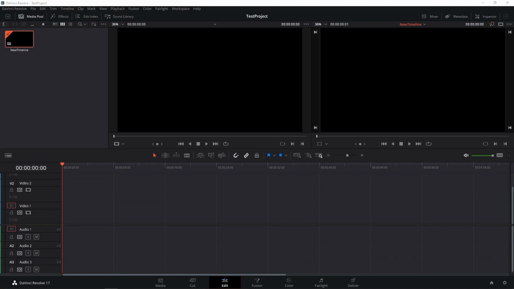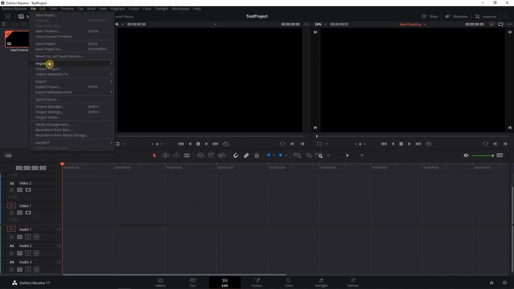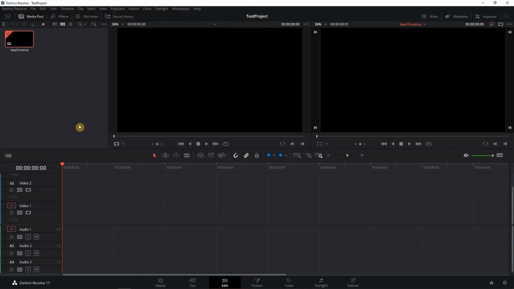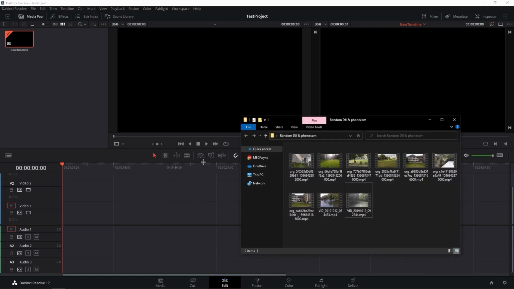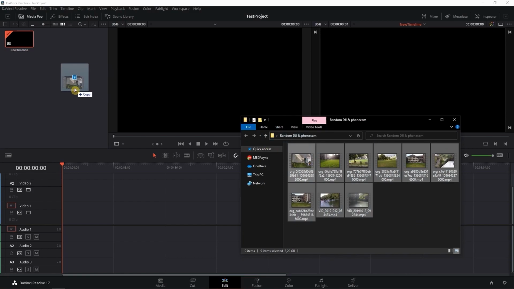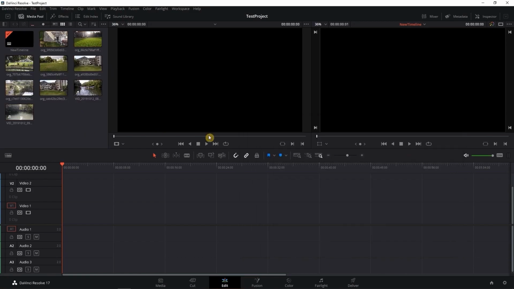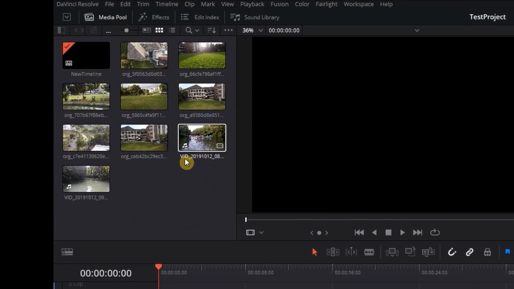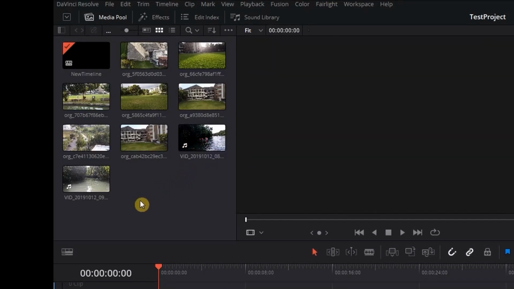Now I want to import some clips to the media pool. Let's go to File, Import Media, then find where the files are located on your computer. Another way, I can simply drag the clip straight from File Explorer or Finder to the media pool. You may notice that some clips have a music icon in the corner of the thumbnail to let you know that those clips have audio. No music icon means it has no audio.